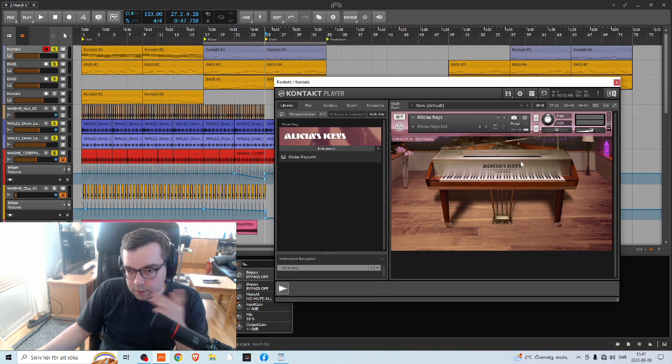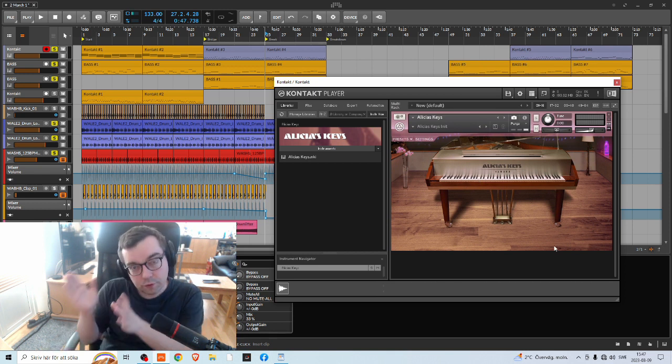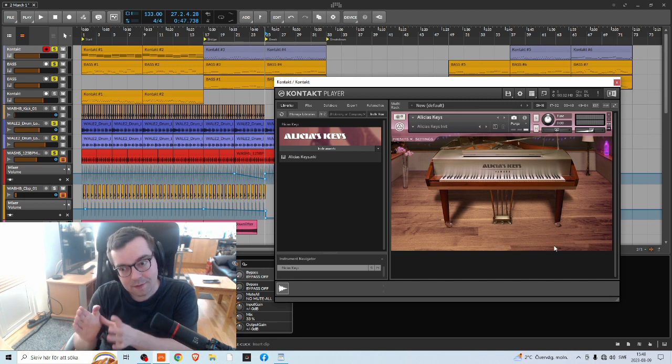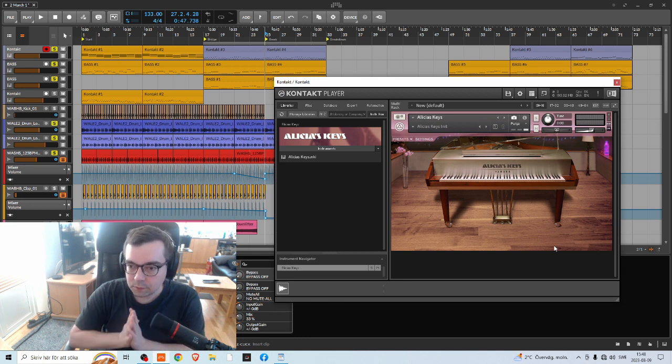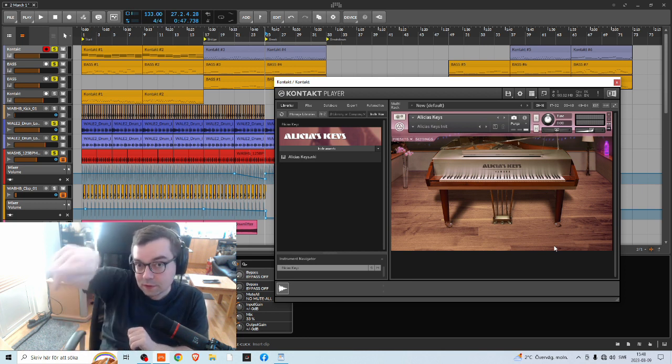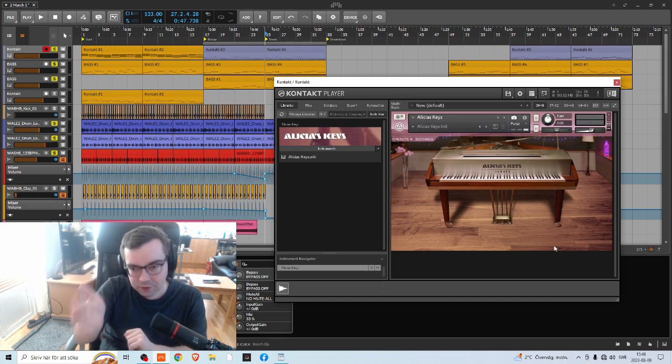But anyway, this is Alicia's Keys, and there are only 4 of these physical pianos in existence in the world. So this is a rare gem. If you own one of these, you're very, very rich indeed. Anyway, I'm not going to brag about this VST because this is just in digital form, as you understand.